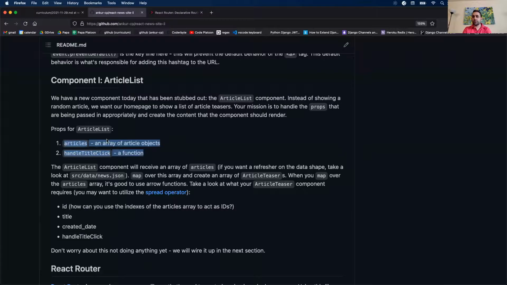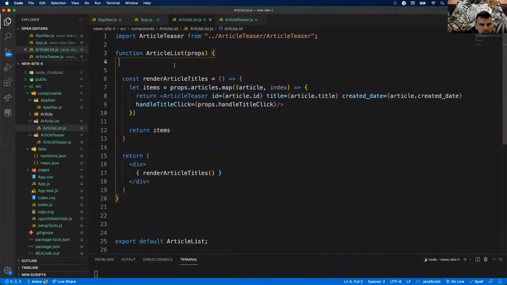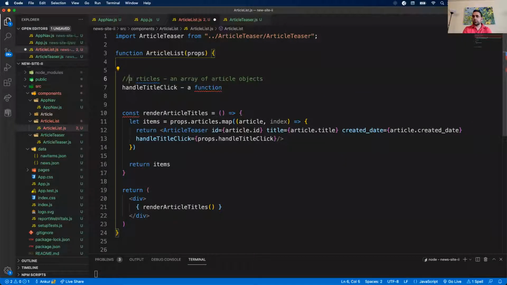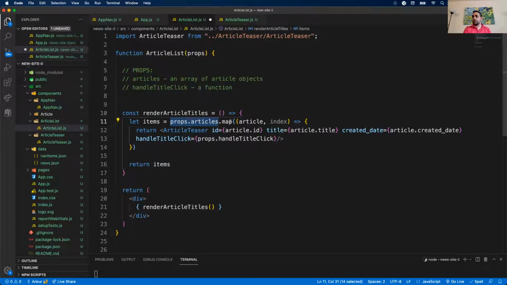So we're getting 2 props in our article list. So let's kind of comment that in here. We get articles is 1. Again, I just copy this from our README file. So these are props being passed in. Props: articles, an array of article objects, and then handle title click, a function. So we are using props.articles and using a map function.